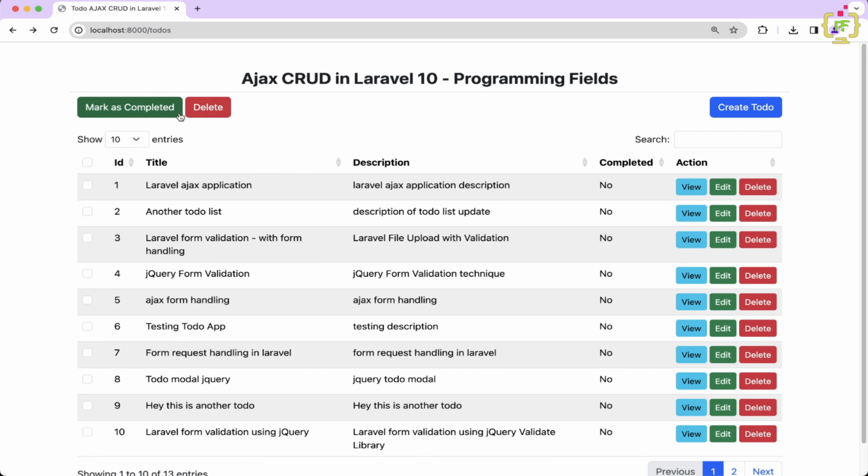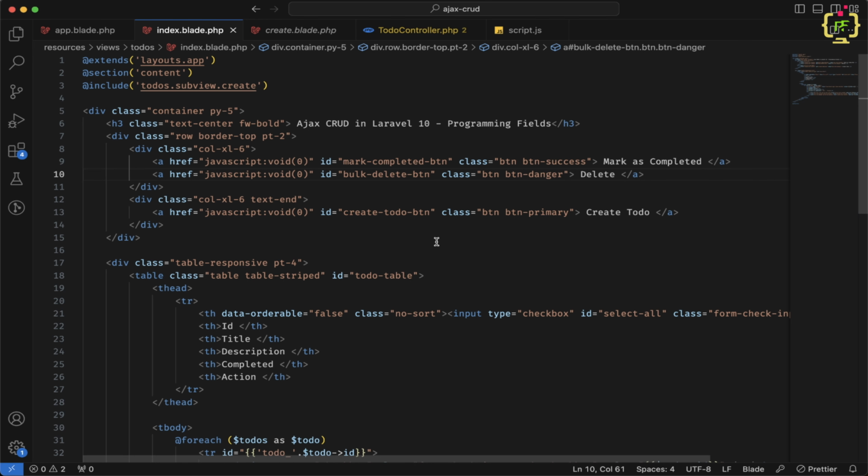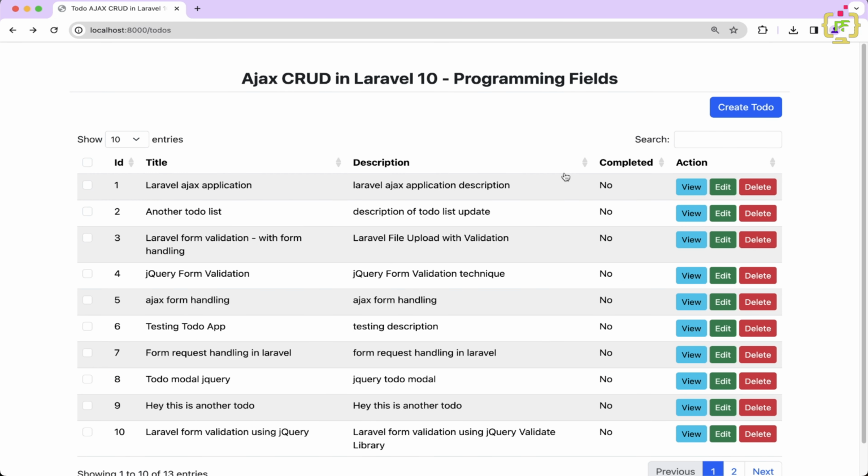Initially these two buttons will be hidden. When we check any checkbox, then based on that selection, only these two buttons should appear. Let's add the functionality for this. So initially I will add one class as d-none for both buttons. By default it will be hidden. When I check this checkbox, then based on the checkbox selection, those buttons should appear. So let's add this functionality.